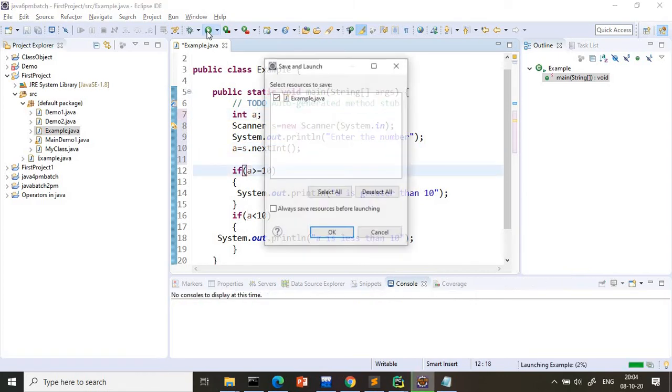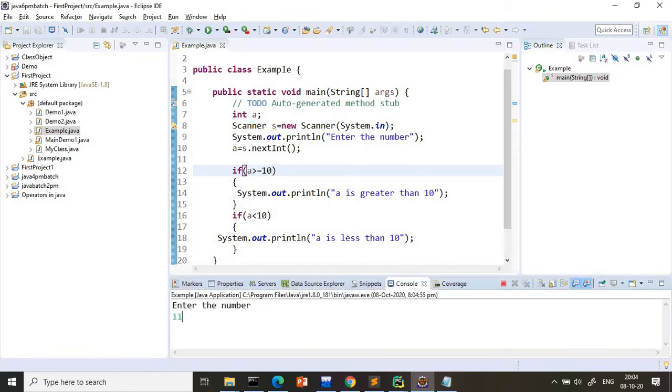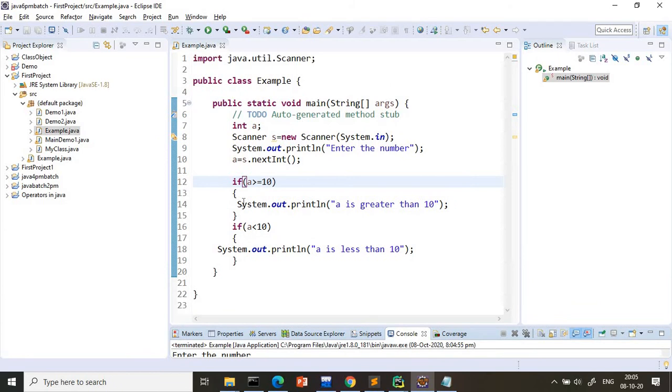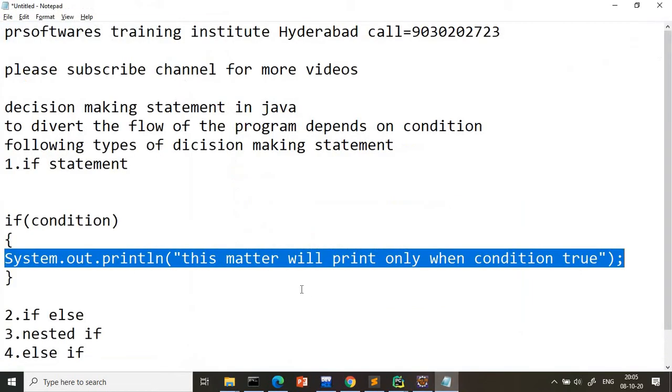Just you execute this program. Now you see, you can give value here only. Let us say I am giving 11. It will print A is greater than 10. So it means what? We can give the dynamic value. I hope it is very clear about the if. If is nothing but what? We can write the multiple conditions. Okay. So this is about the if statement.